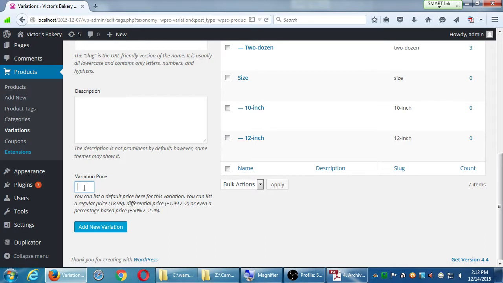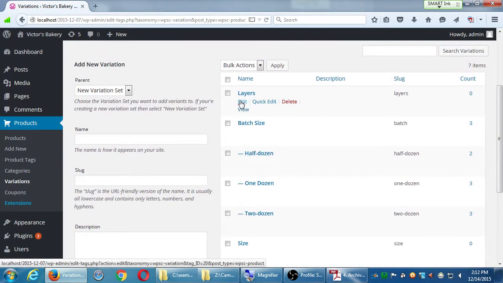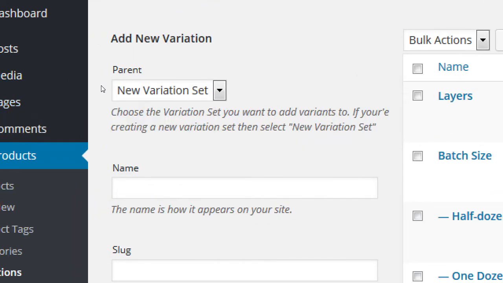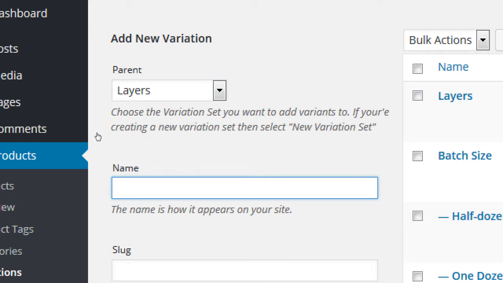I'm going to follow along on my sizes. I'm going to start off with a $10 base price. So now I've got a new parent set of layers, and I will add one layer, two layer, three layer. Before that, make sure that the parent is set to layers. One layer, we'll say $10.